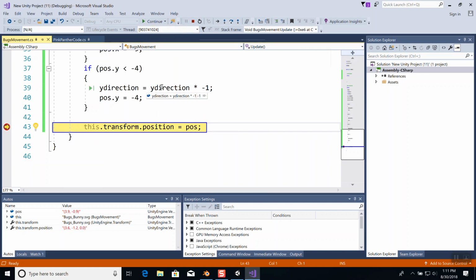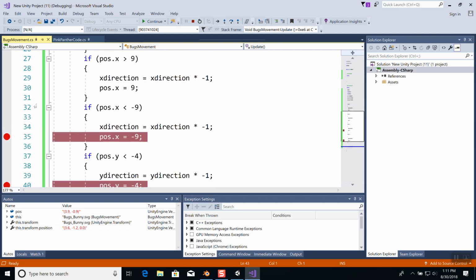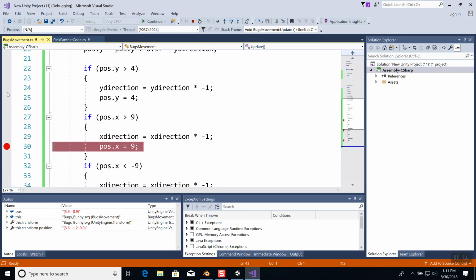But really what I'm interested in is direction. So maybe instead of a breakpoint there, I'll click that to shut the breakpoint off. I want to check up here where I'm checking for my direction. So I'm going to click here to put a little breakpoint there, breakpoint here, breakpoint here, and breakpoint here. And now I'll click continue. Okay, Bugs just went off the screen, didn't he?